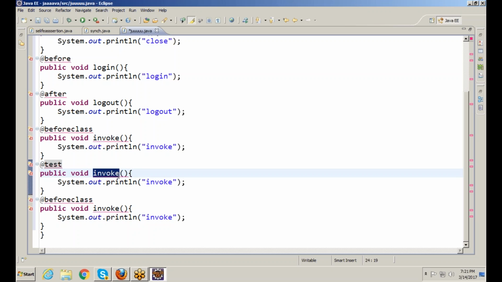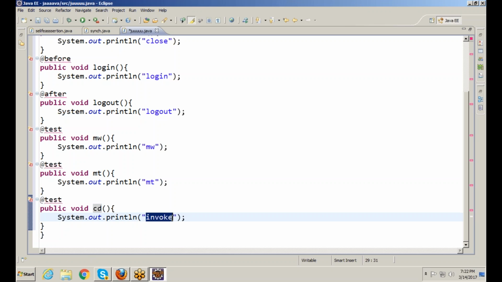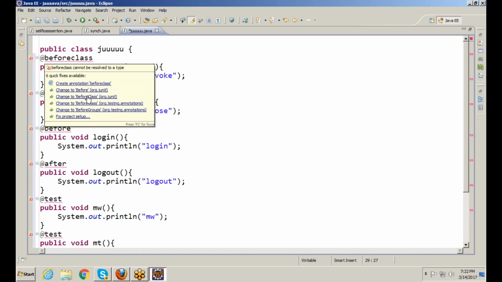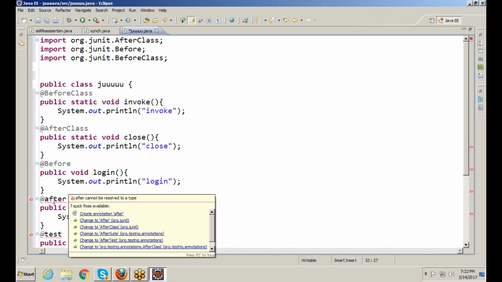Test, money transfer. Test, cash deposit. See, so here I am taking 3 tests. First import the statements. BeforeClass, what is unit? AfterClass, what is unit? Before, what is unit? After, what is unit?